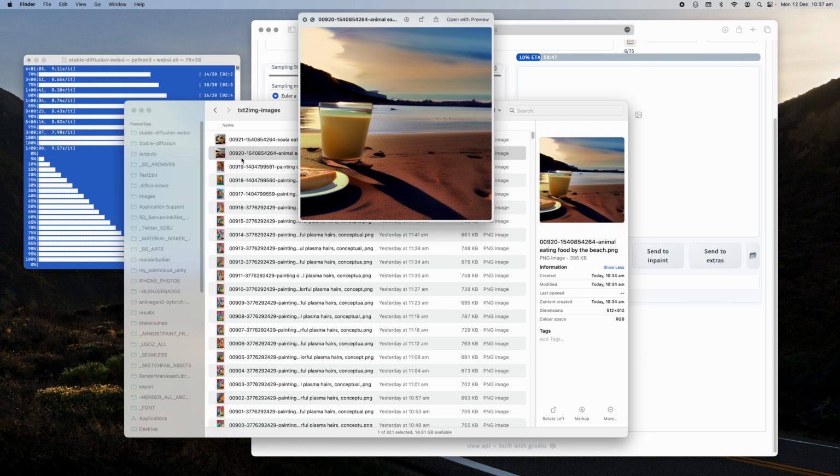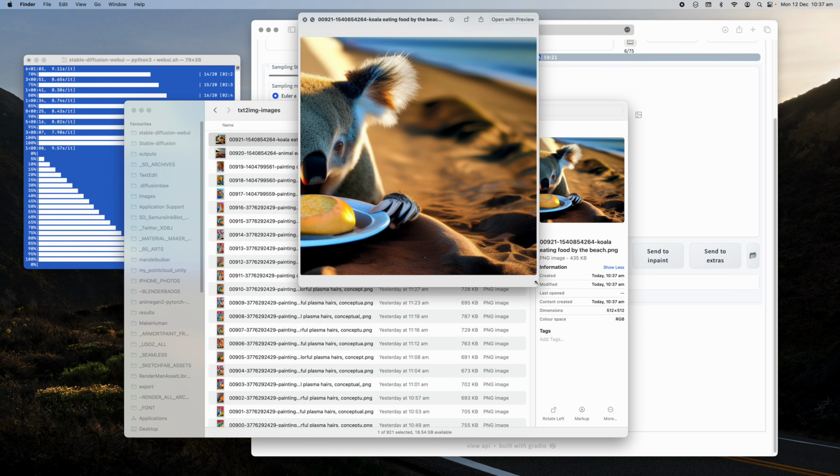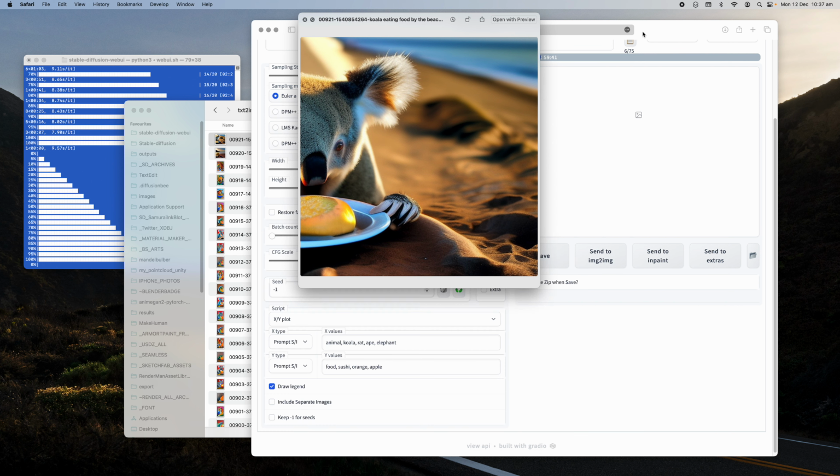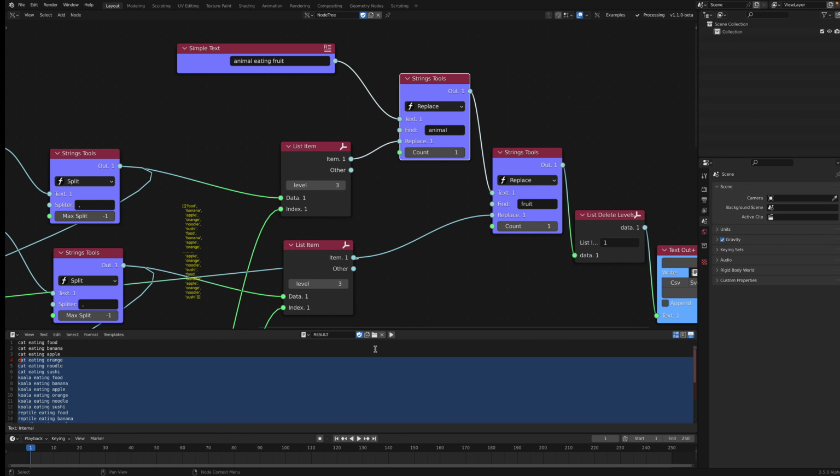Good. We got a koala eating bread. Did I specify bread? Okay, sushi, orange, apple. Oh, koala and food. So it goes through everything. Animal, food, koala, food, red, food. Yeah. Anyway, this takes a while actually.